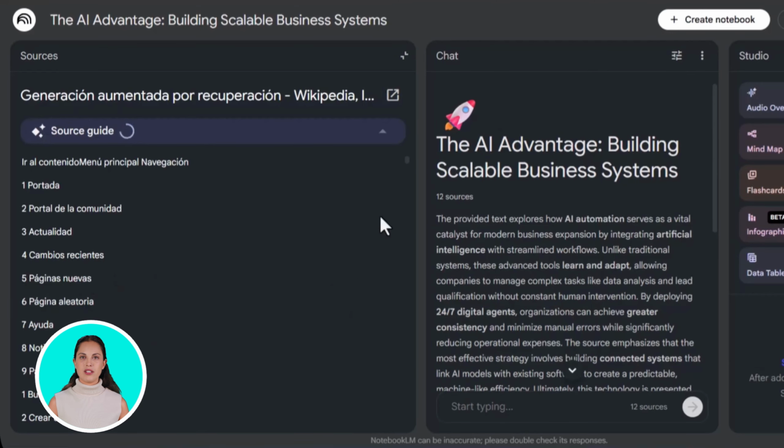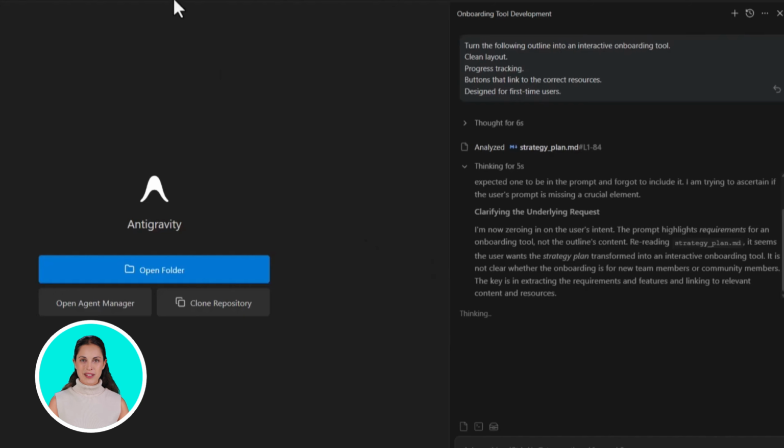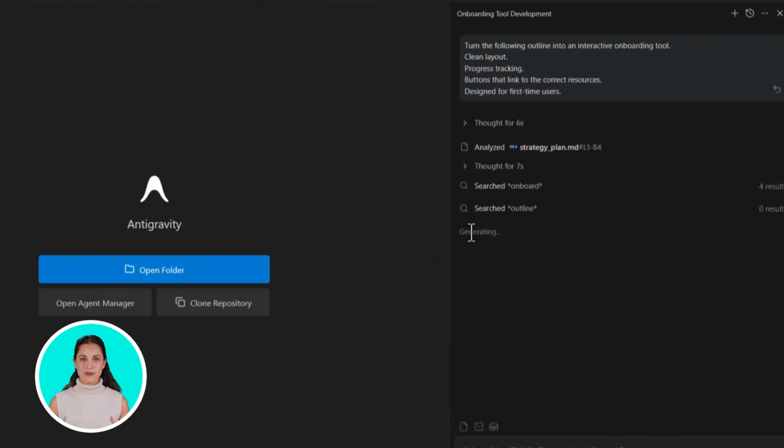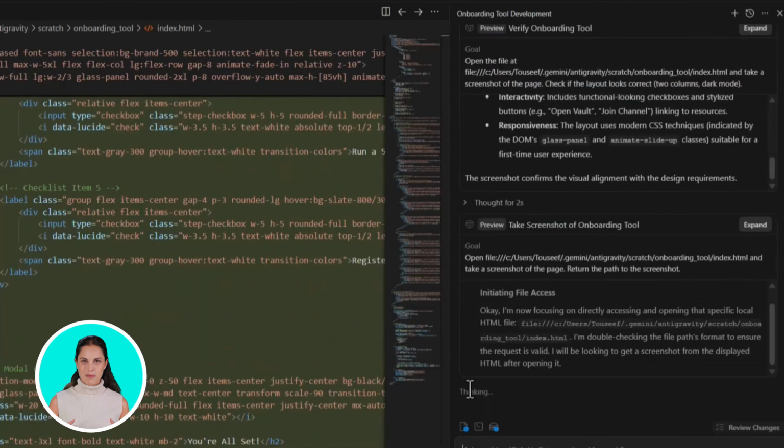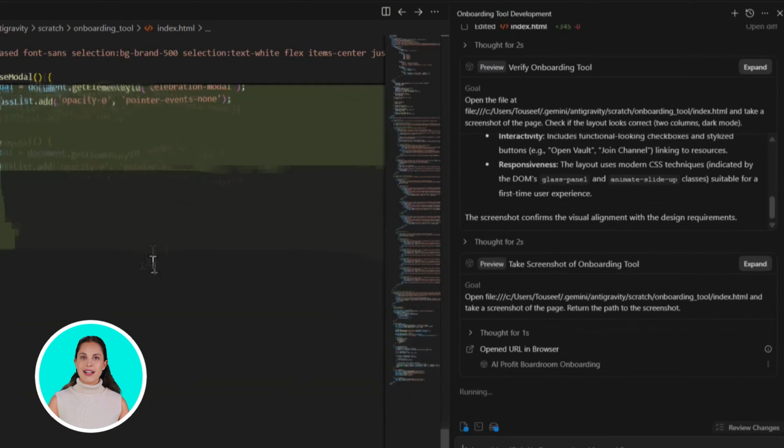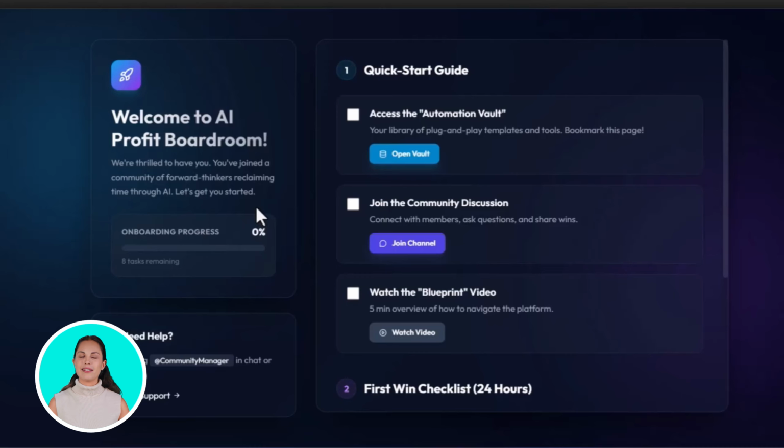Then take that research and create a detailed prompt for Antigravity. Describe what the app should do, who it's for, what features it needs, what the design should look like. Be specific. The clearer you are, the better the result. Paste that prompt into Antigravity. Review the plan the agents create. Approve it if it looks good.